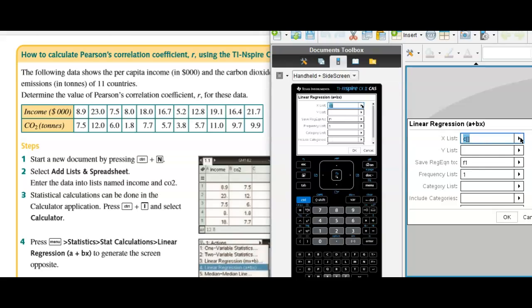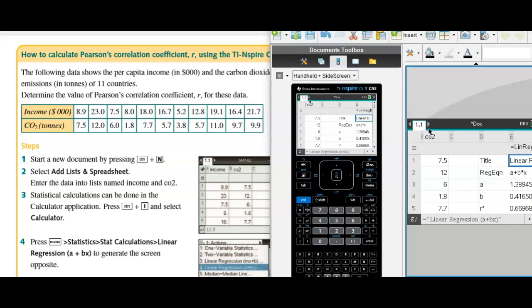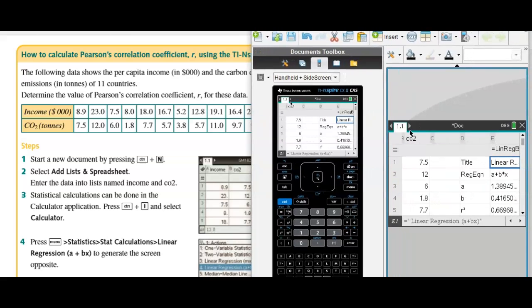So this is why it's a good idea not to use X and Y. We know that our X list is income, your Y list is CO2, but you can use X, Y if you want to, whatever works for you. I'll just move this calculator over so we can see it. All right, I'll explain some other things to you before we get to R. So your regression equation, it tells you what form it's in, A plus B times X, and then it gives you your value of A and your value of B.